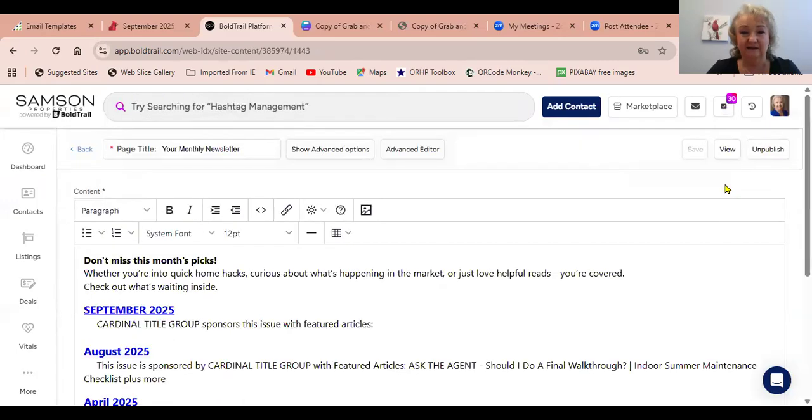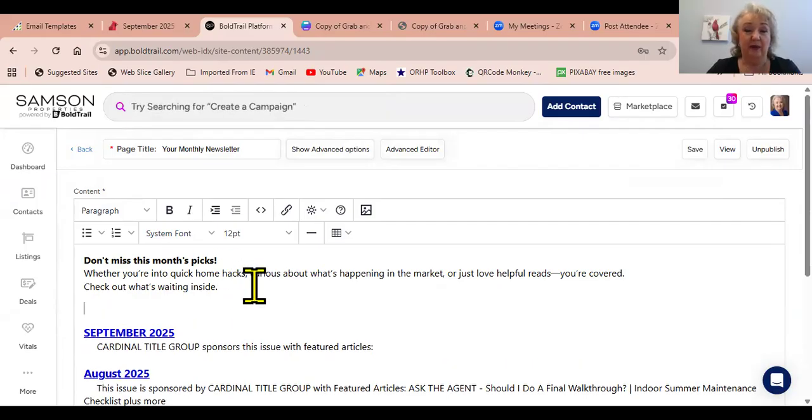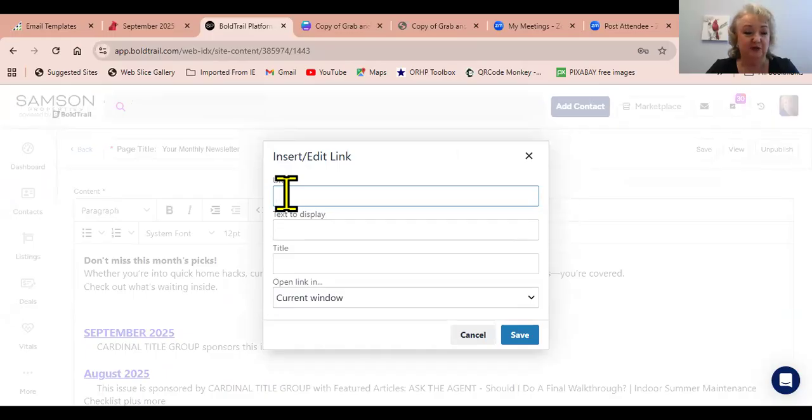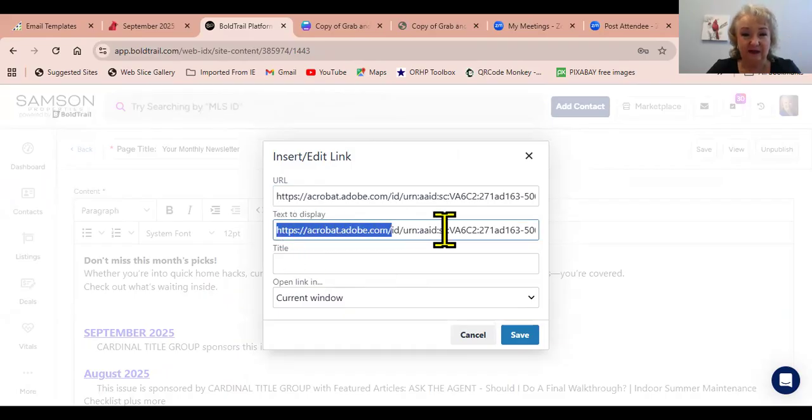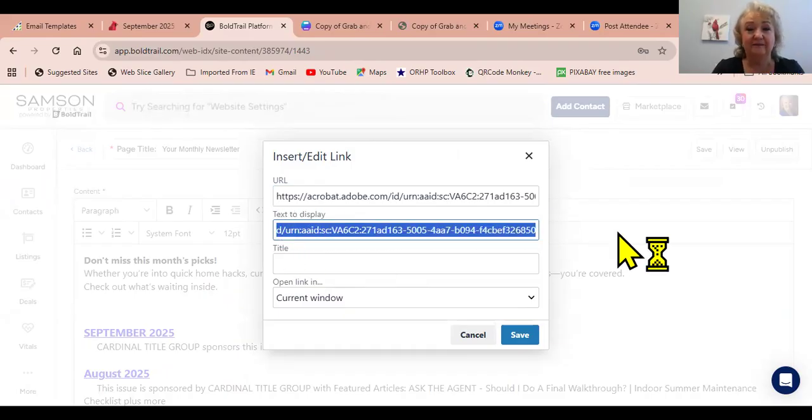You're going to go to edit. And here's where the other magic comes in. The link to your PDF is in its little memory bank on your computer. The chain link, you're going to click on that. It's going to ask for what the URL is. You just put your cursor there, Control V, and it's dropped in the full link for that page. Now, once you click out of it, you come into this where it says text to display.